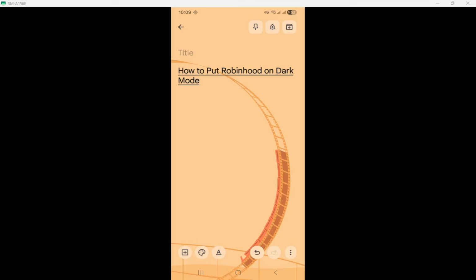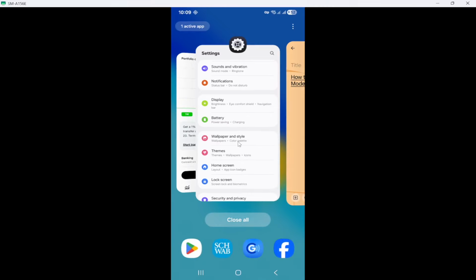In today's video, I'm going to teach you how to put Robinhood on dark mode. This can make your screen easier on the eyes, especially in low light environments. Let's dive right in. First up, you'll want to open the Robinhood app on your device. It's the very first step in accessing all of the features we'll be discussing today.